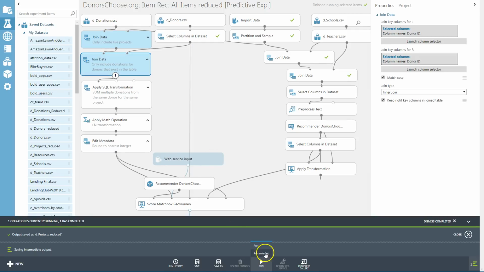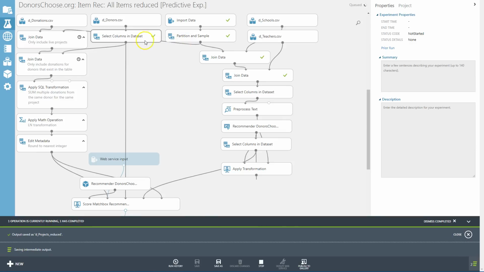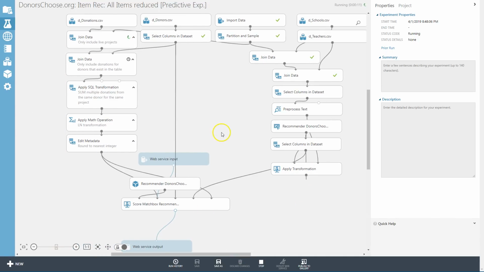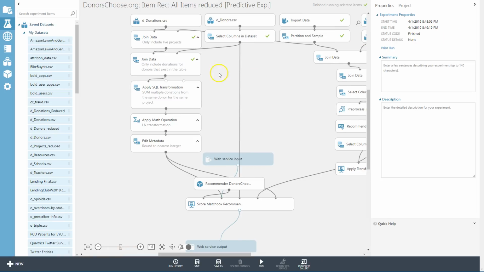Okay, then let's do the same thing right here, but I'm going to come all the way down here to this join data, because this is only going to give me the donations that have corresponding records in the donor list and the project list based on these two join datas. So I'll let that run here. Those are all finished.